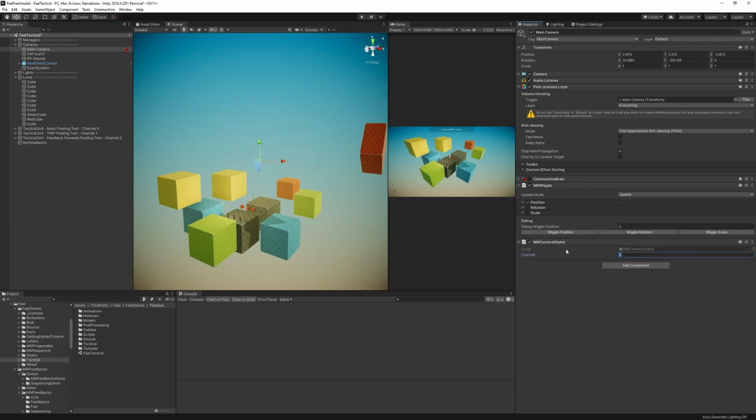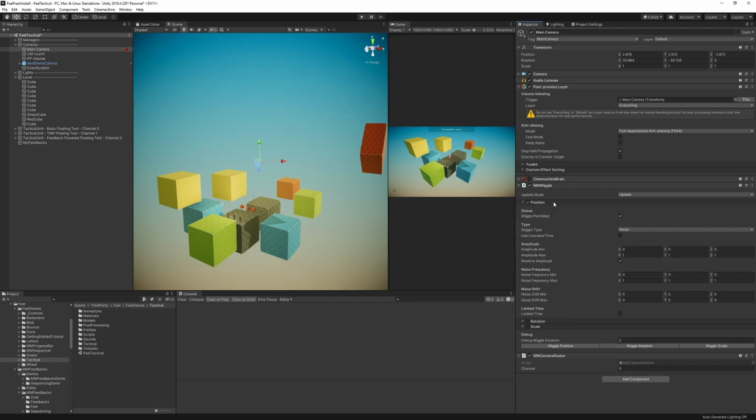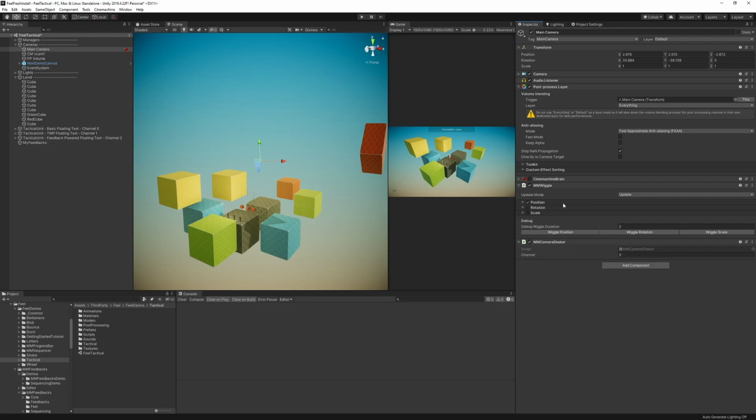The camera shaker, what it's going to do is it's going to get events triggered by your code maybe, or in this case by a feedback. And when it gets it, it's going to say to the wiggle, start wiggling. You know, so we want to have it not wiggle in most cases. So we just uncheck wiggle permitted. And when we press play, we get a very non-moving camera, just like we want.